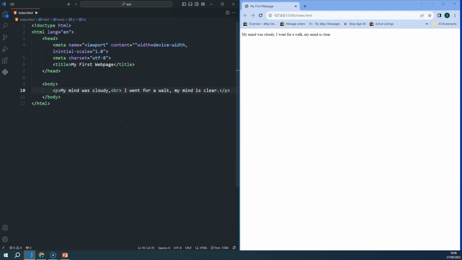So there's no need for a closing tag. So that simply is it. So this element you can place within the P element, and wherever you place it within the P element, it will force a line break.